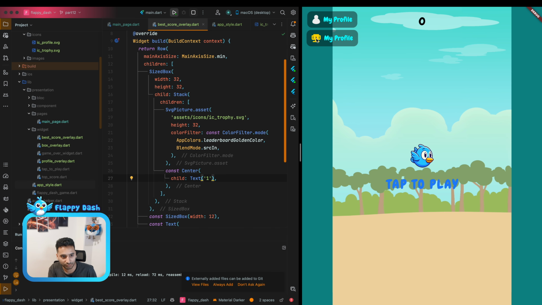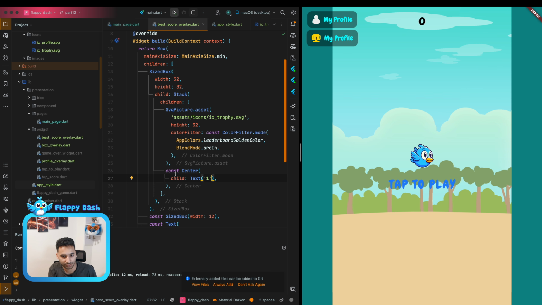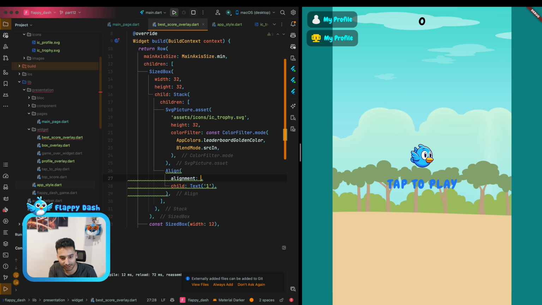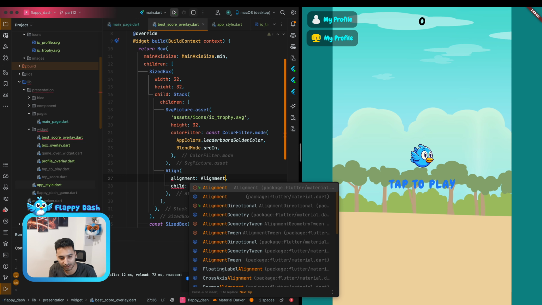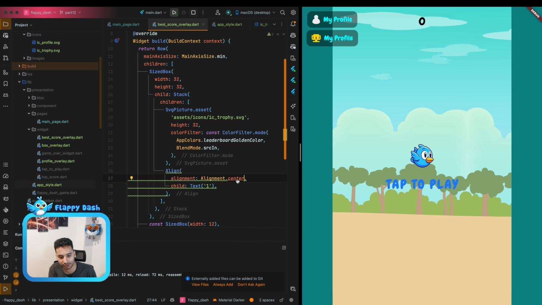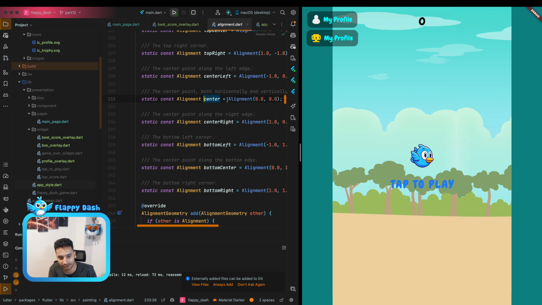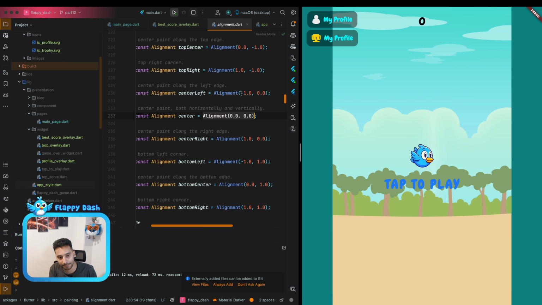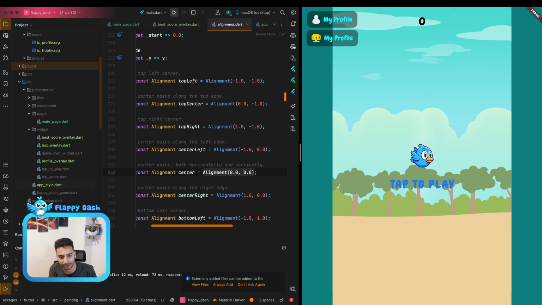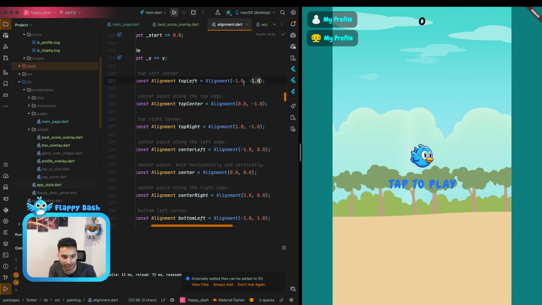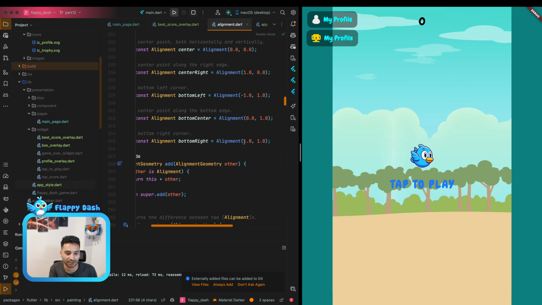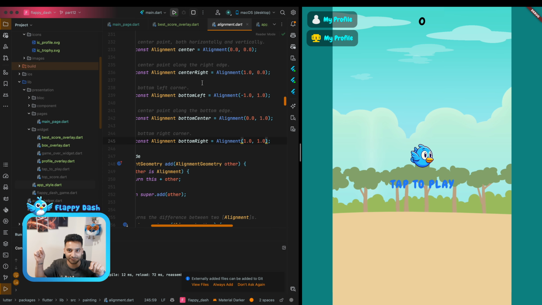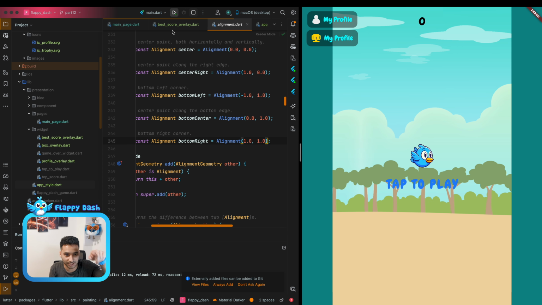Okay, we need to move it a little bit up. So that's why I'm going to change it with align. As you see, alignment has the alignment dot center, for example, and if you take a look at the center, you see that it is an alignment with 0 and 0. So you can choose a number between -1 and +1. For example, top left is -1 and -1, it is X and Y. And here we have bottom right, which is 1 and 1. So it's like -1 to +1 in each direction.